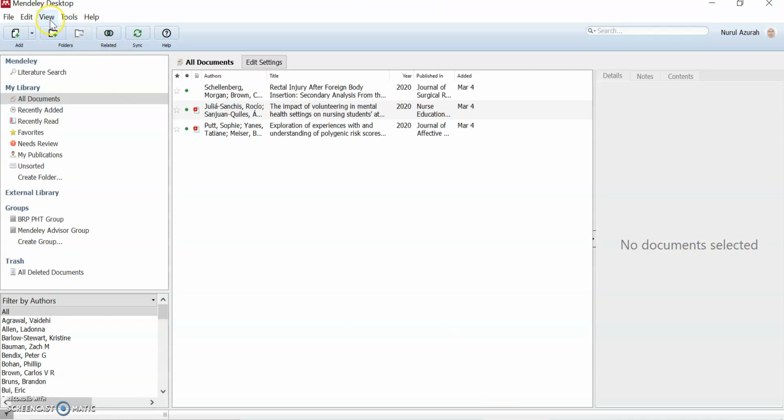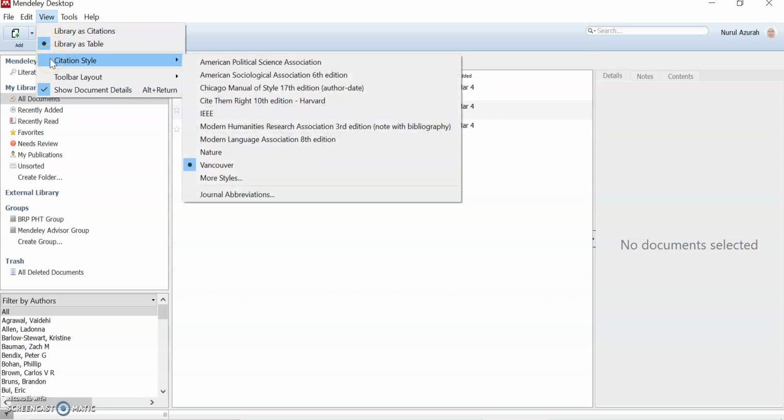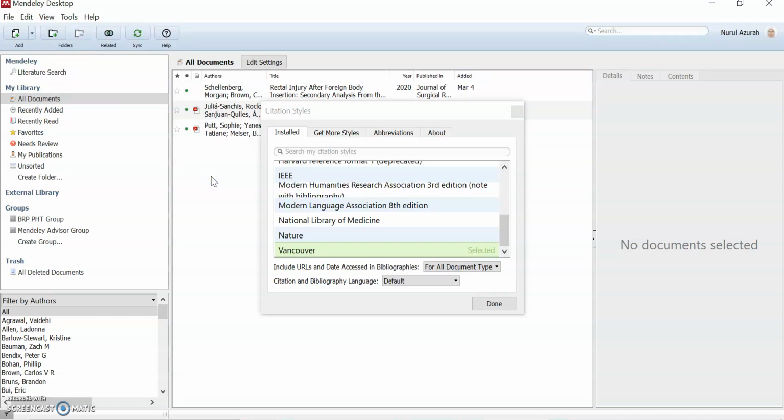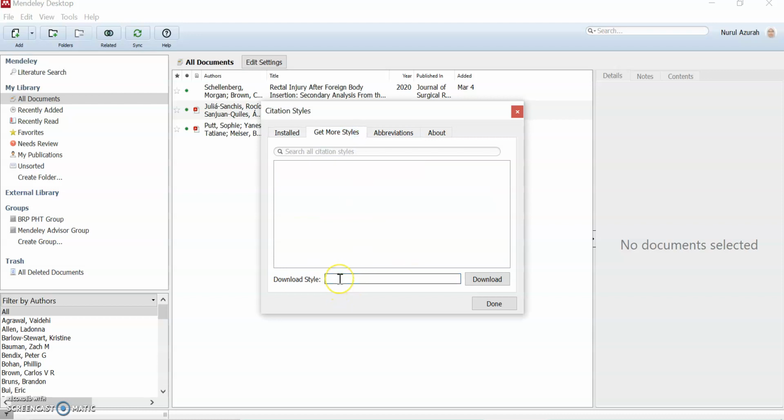Click View here, View, and then choose Citation Style, and then click More Styles. Okay. After that, click the second tab, Get More Styles. Paste the URL here. Paste here. Then download.